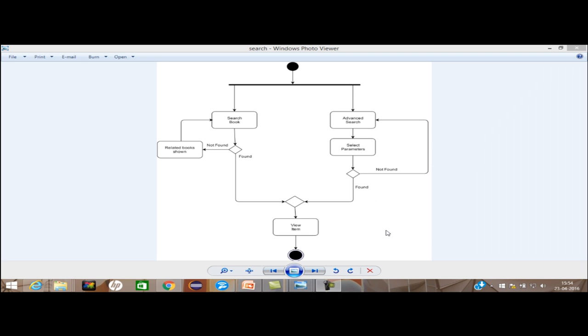Activity diagram for searching. There are two types of searching: simple search and advanced search. In simple search, the customer enters the query. If the book is found, the item is viewed; if not found, the related books are shown. In advanced search, the customer selects parameters. There are many parameters like category, book details, author name, publish edition, and so on. If the selected parameter is found, the item is viewed. If not found, the customer goes to advanced search again.